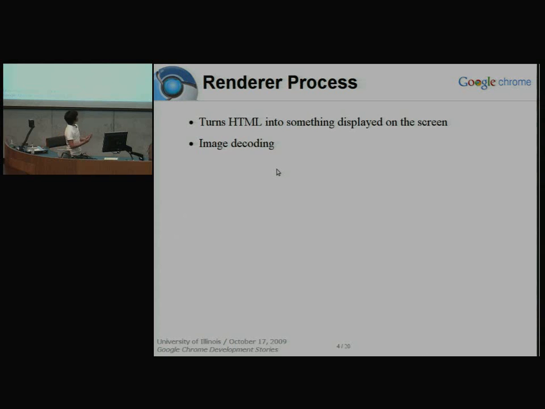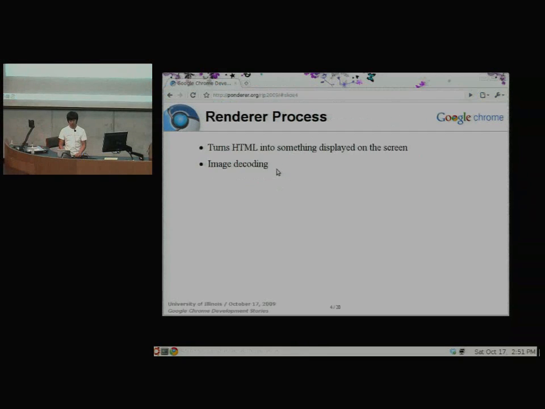The renderer process is what each tab runs. Each tab runs a renderer process, and it's basically just responsible for rendering HTML onto the screen. It also decodes images, because that's part of the process of displaying something on the screen. So this presentation, for example, is just HTML. There's nothing special about it. And so it's being run in a separate process.